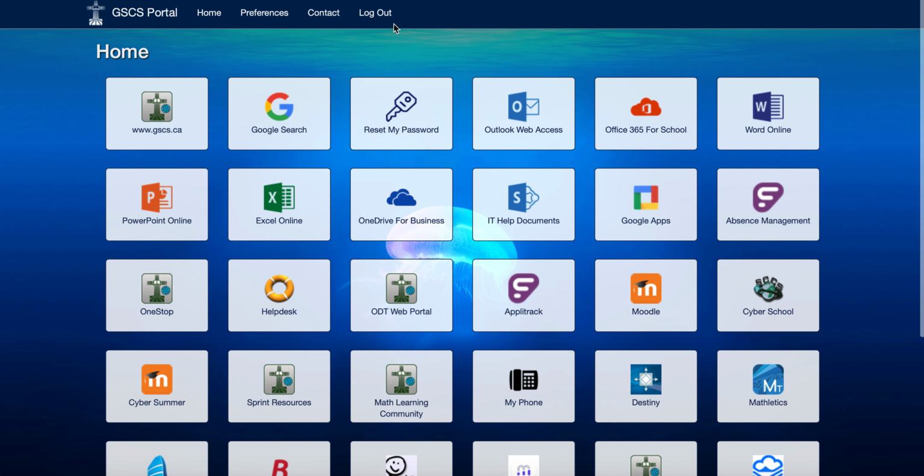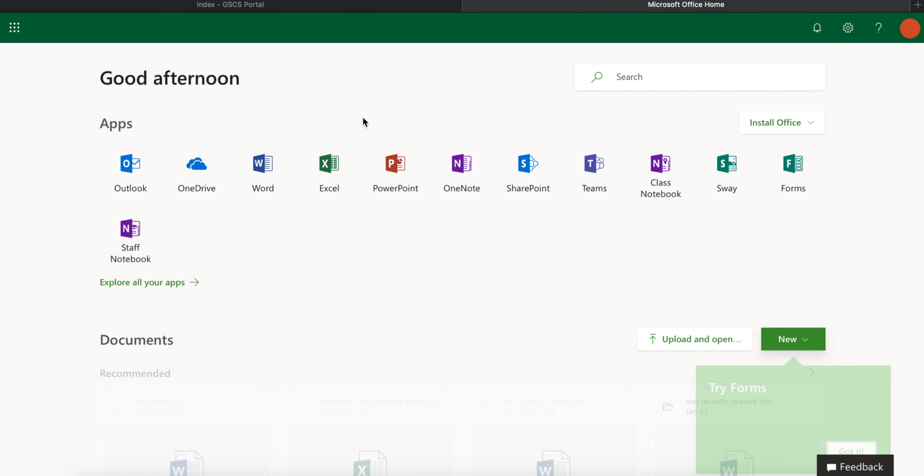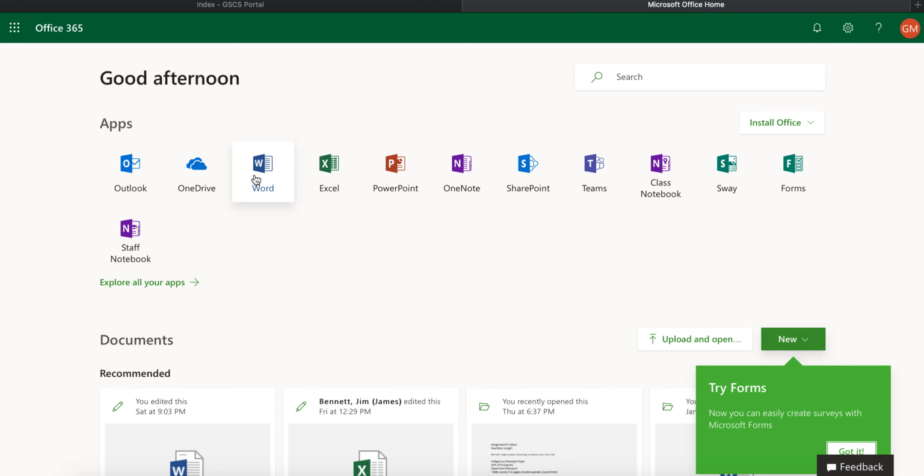So the big thing, obviously, Microsoft Forms is connected to our GSCS accounts. The easiest way to get to those is through the portal. I might have a few more icons than you just because of different things I'm involved with, but everybody, including students, will have Office 365 for schools. Again, you can log into this anywhere that you have internet connectivity. In there, you're going to have many different things, but one of these should be Microsoft Forms right there.